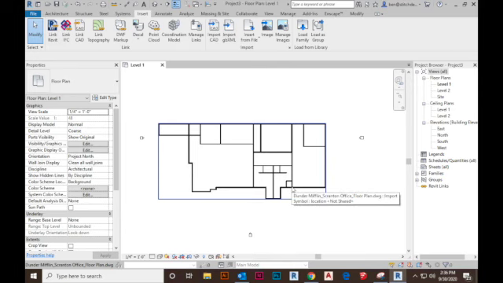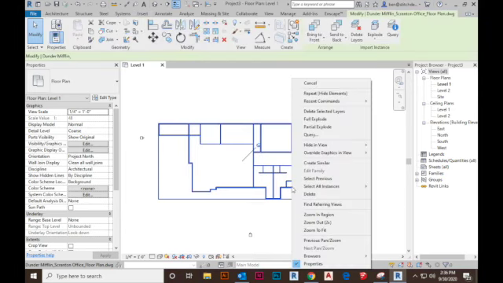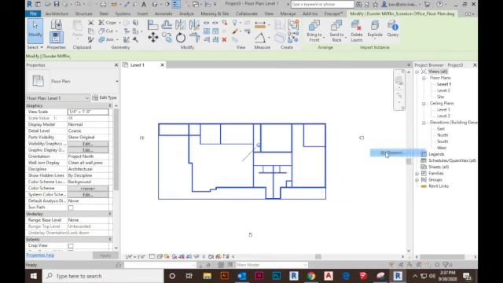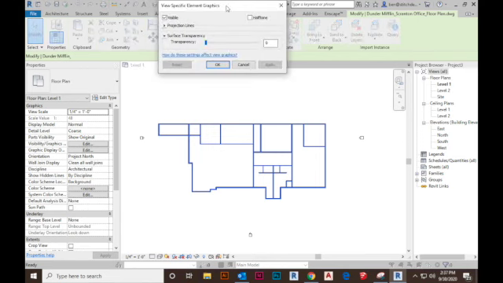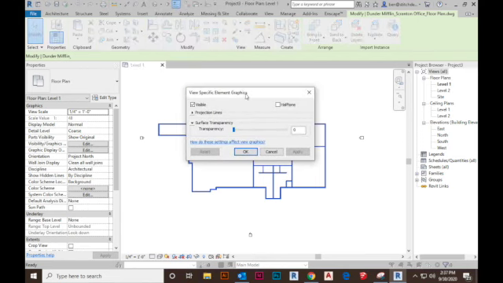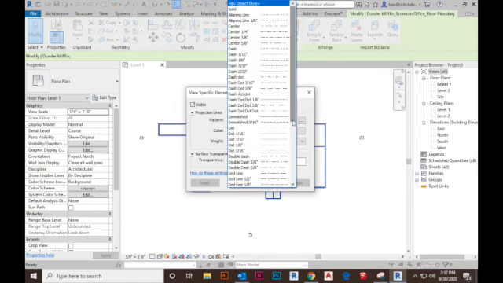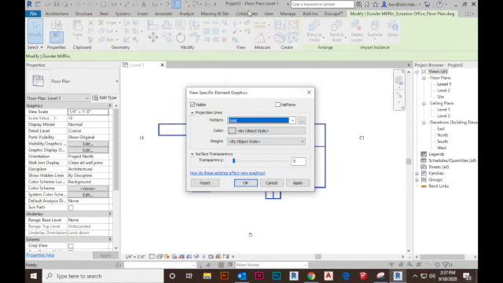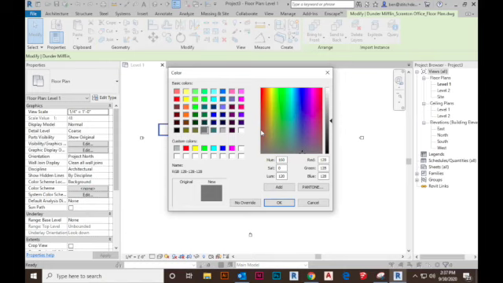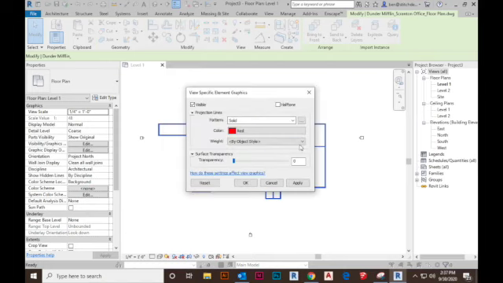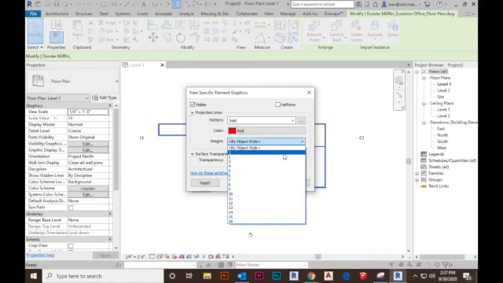Hover over the floor plan and right click. Under Override Graphics in View, select By Element. Under the View Specific Element Graphics projection lines, Pattern, Solid, Color, Red, Weight, 1.